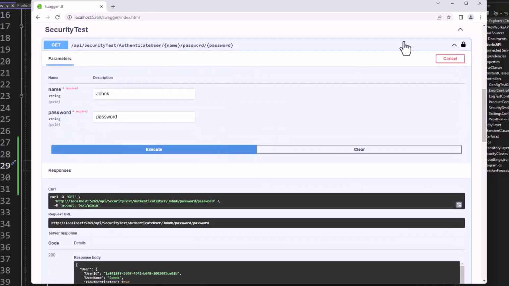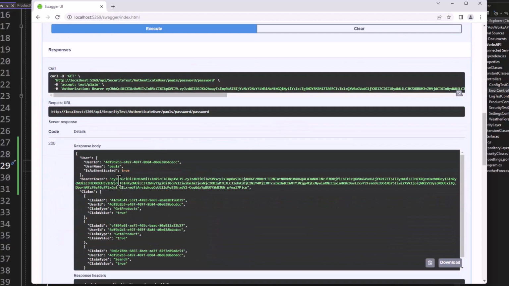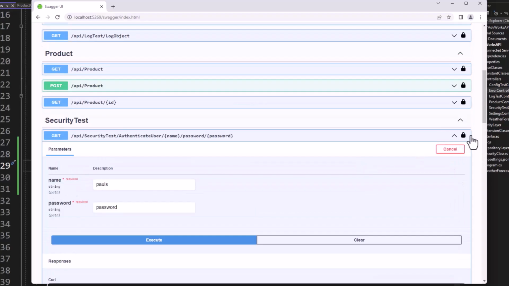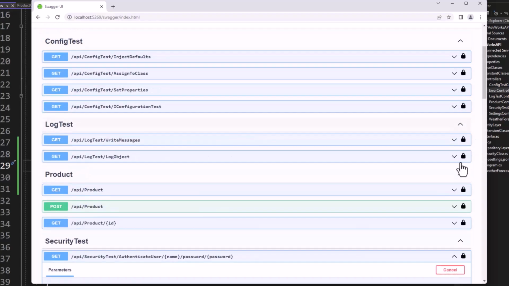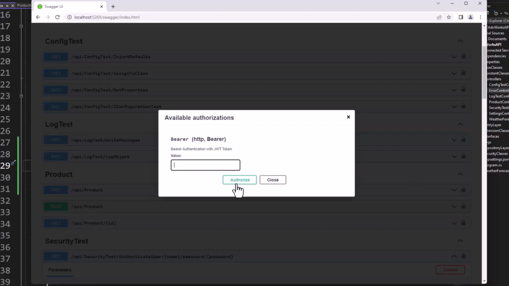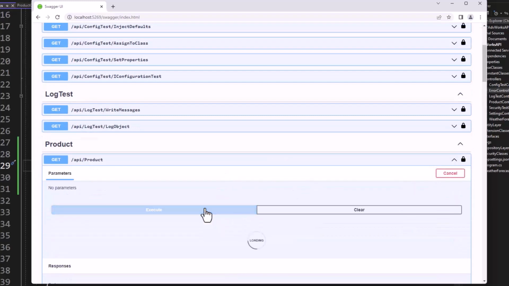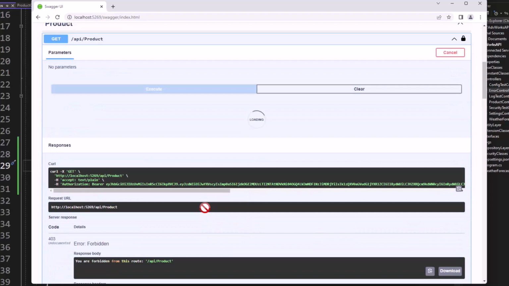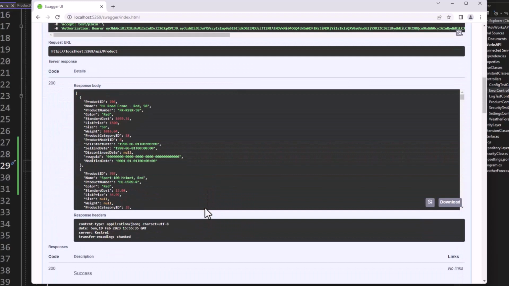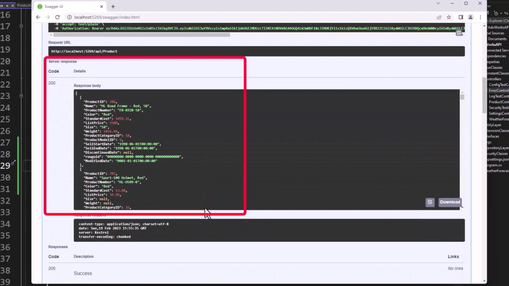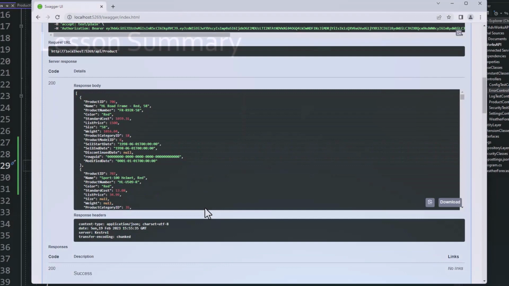Now let's go down here and execute this again. Let's get my bearer token, which should have that claim. And let's now go up here to the product get. Let's log out. Let's now reauthorize using my bearer token. Come in here, try this out, execute. Look at that, everything's working. So we now should get a 200 and we should get all of those product details back. There we go, because I am both authenticated and authorized.